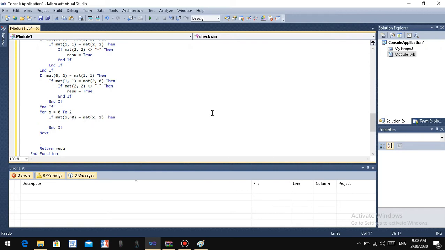then if mat x comma 1 equals mat x comma 2, and if mat x comma 2 should not be equal to the dash, then result equals true. It means the game is won.